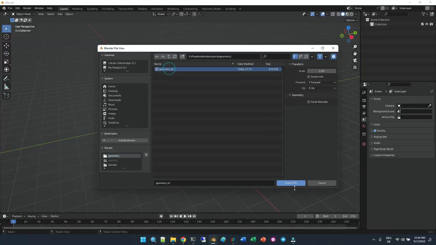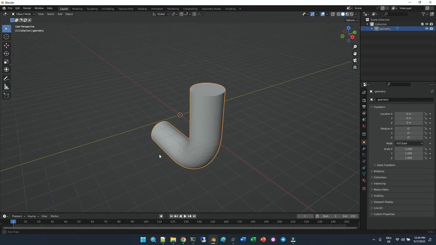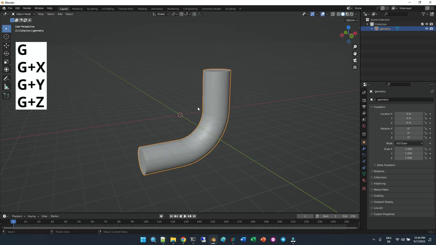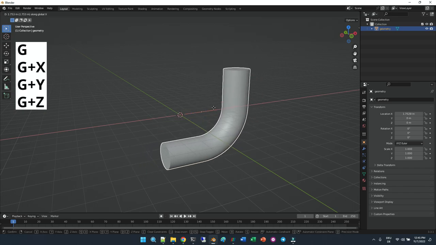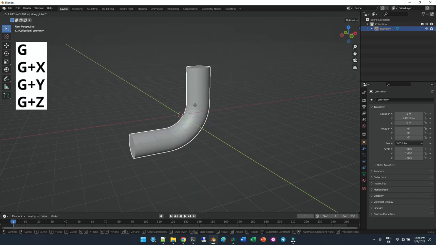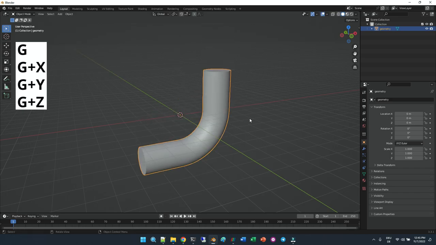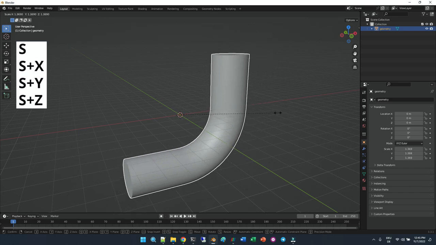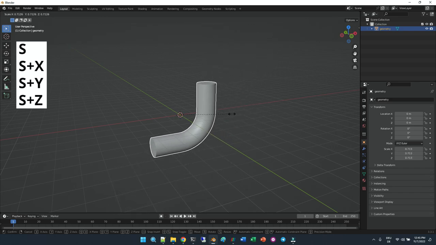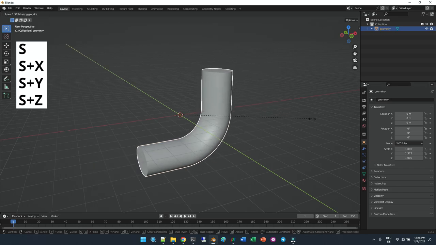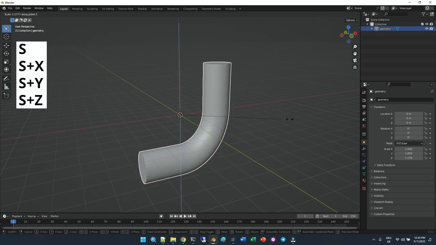Now we can open up the STL files and it is immediately being loaded. This is a simple STL file, as you can see, and there are a couple of things that you can do by pressing G. You can move it with GX, GY, GZ. You can move the geometry in XYZ direction. You can also scale it with the button S. You can also scale in XYZ direction, but by pressing the appropriate buttons on your keyboard.